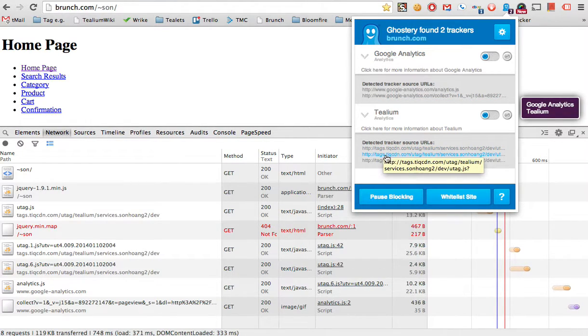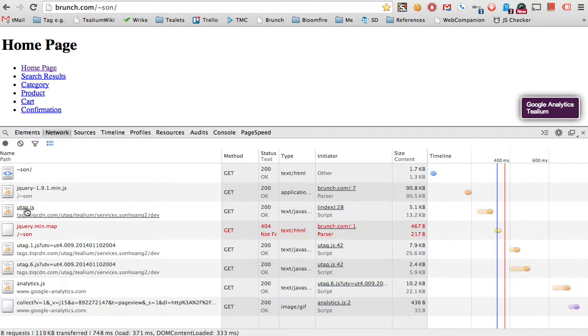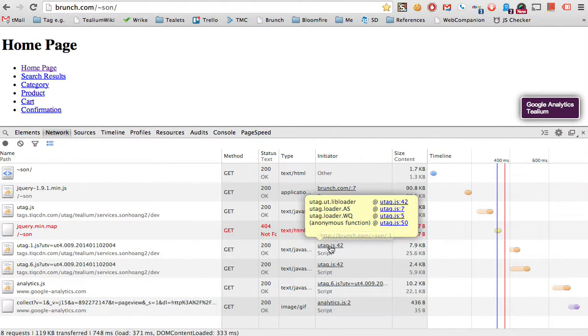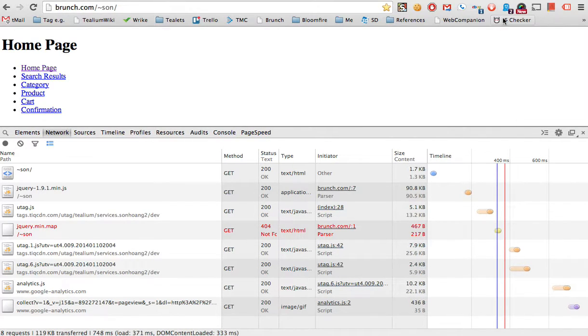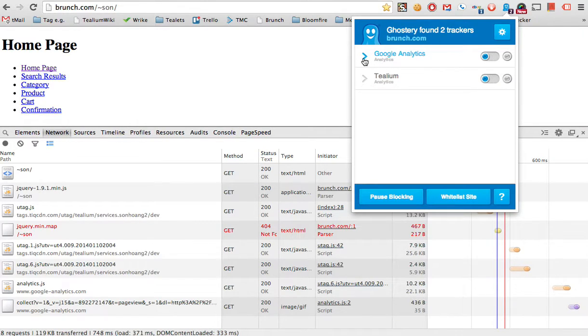Now, we know that all the Tealium tags begin with this domain, and all the file names are typically utag dot. You can see them down here. So utag.js is here, and it's requested by the index file, which is the page we're currently on. utag.1.js is requested by utag.js, and so forth. Click on Ghostery again.